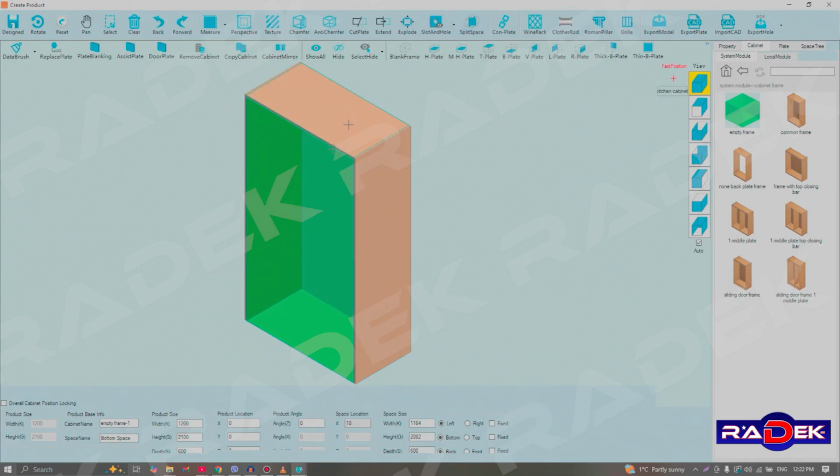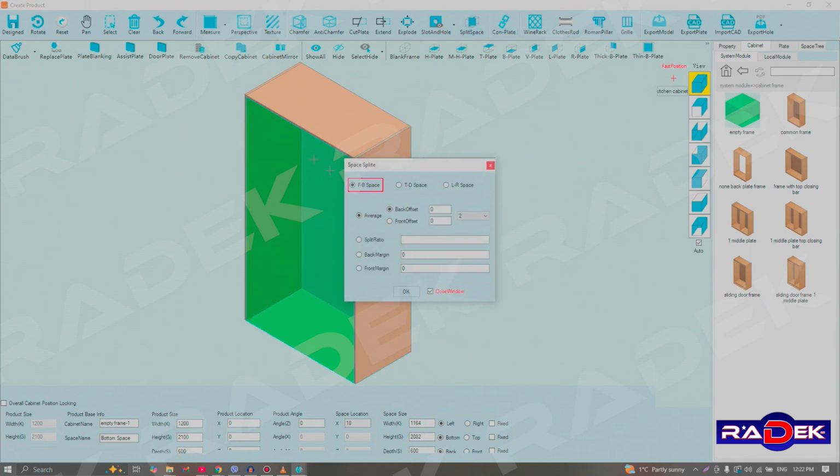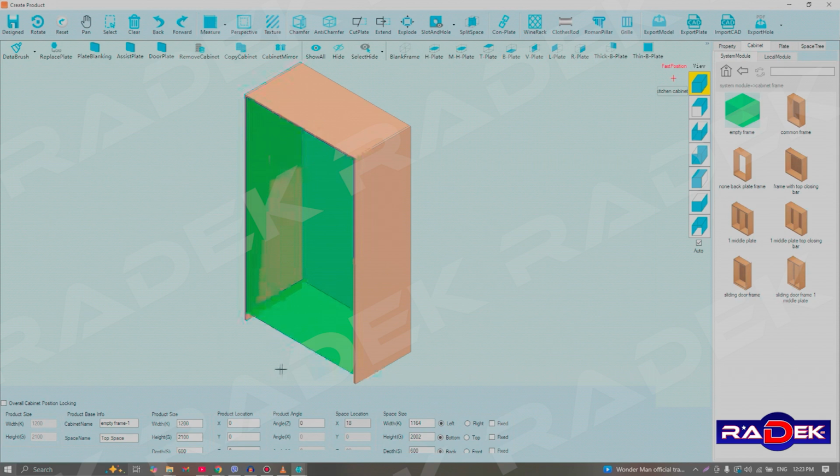This function divides the space into segments. We can choose to split it from front to back, from top to bottom, or from left to right. When we select the top and bottom option, we activate the operation which divides the space with a horizontal cut. In this section, we can define the margins, the offsets, and the exact point where the split will occur. For this example, I want the bottom section to be 80 millimeters high. So I select the bottom margin option and enter 80 millimeters in the field next to it.